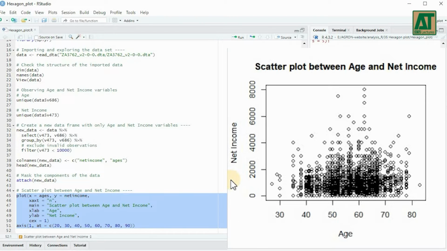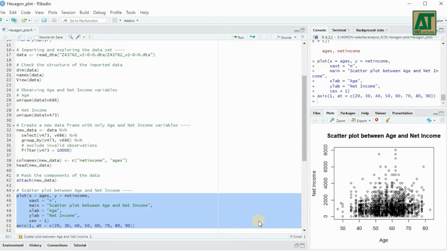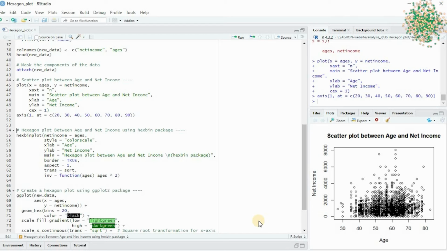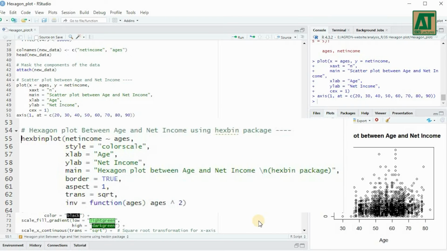Next, we're going to create a hexagon plot. This type of plot is great for visualizing the density of observations. Darker hexagons indicate a higher number of observations in that area. We used Hexbin package to visualize the relationship between age and net income. The plot is set to display net income on the y-axis and age on the x-axis, with a color scale style. Additionally, the plot includes borders, has an aspect ratio of 1, and uses a square root transformation for the x-axis values.